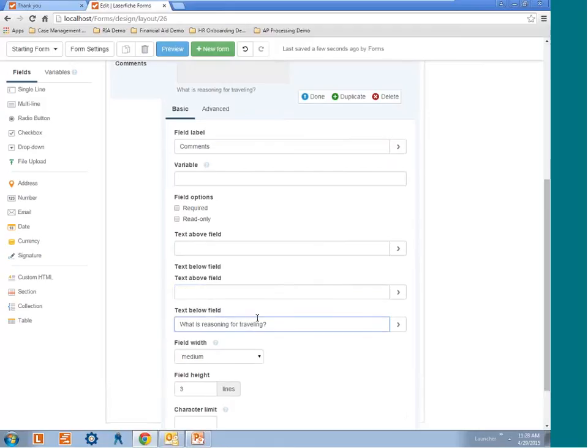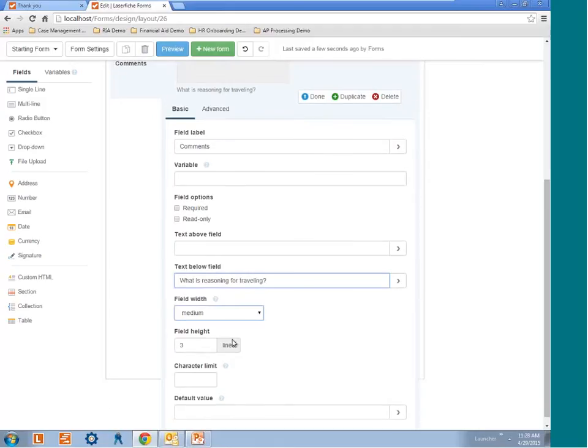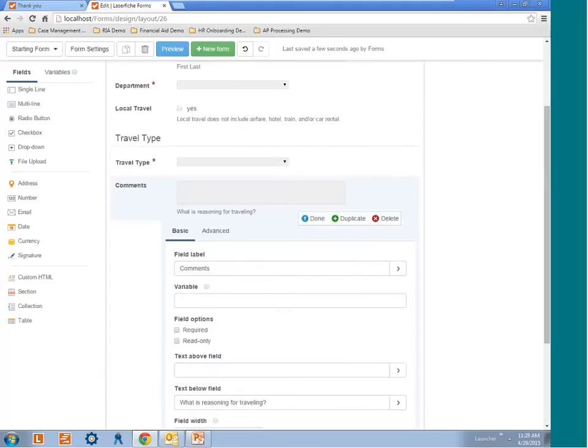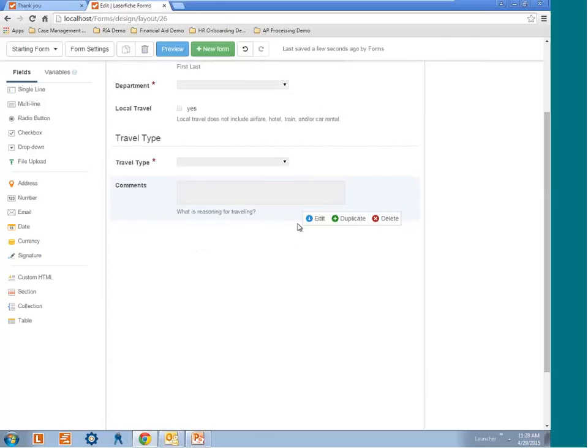We can change the field width. Right now it's a small box. We'll make it a little bigger and change it to large. We can also put height and character limits. So we appreciate brevity, so we're going to go ahead and say you can only use 250 characters in this field. And we'll hit done there.